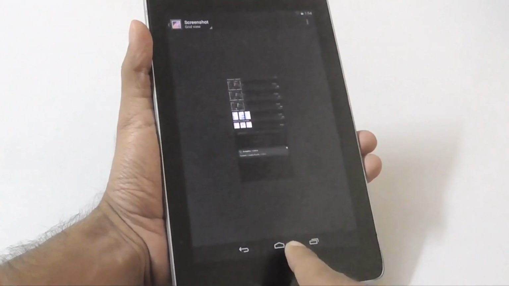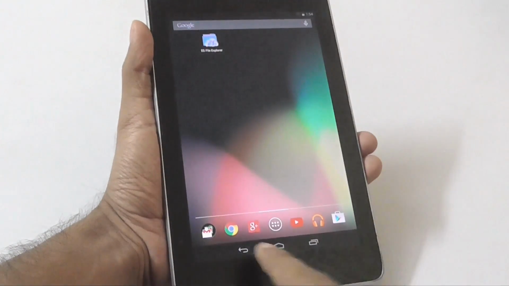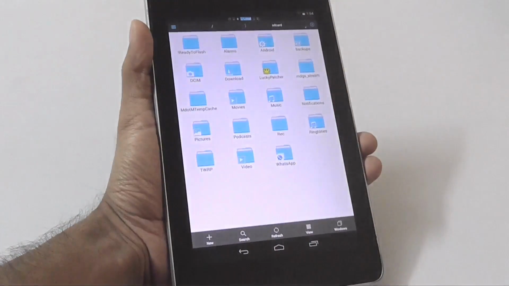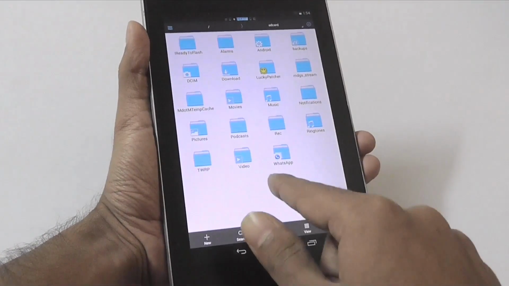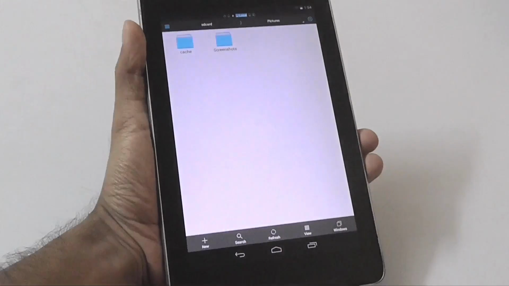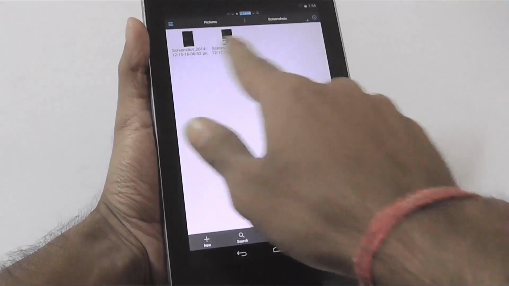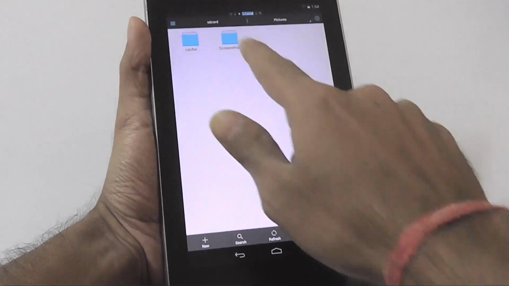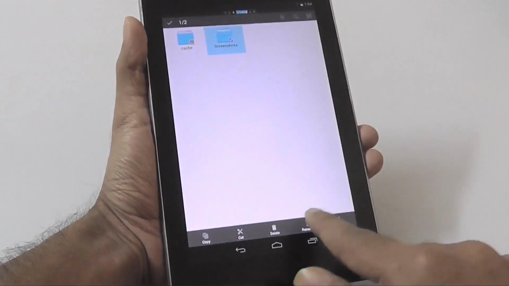However, sometimes you may not want some of your images or videos to appear inside your gallery, right? Well, this can easily be done using ES File Manager. So let's take a look at it. Simply navigate to the folder whose content you want to hide. It may be your WhatsApp media folder or anything. For this instance, I will use my screenshot folder.